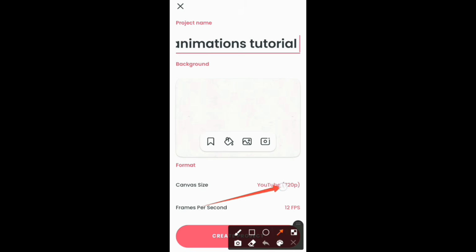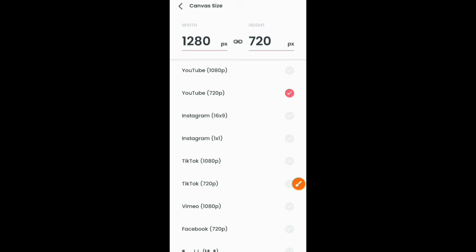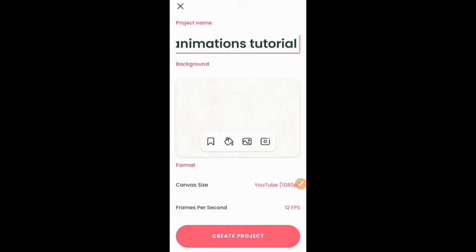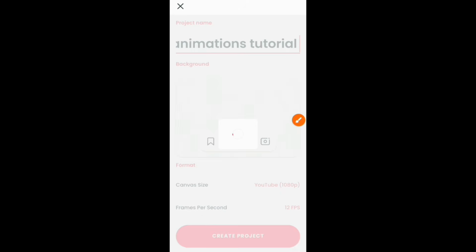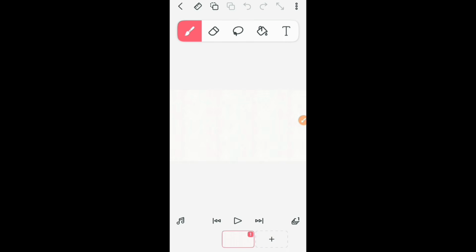Then for the canvas size, select YouTube 1080p. Then come back and click on create project. Our new project has been created.